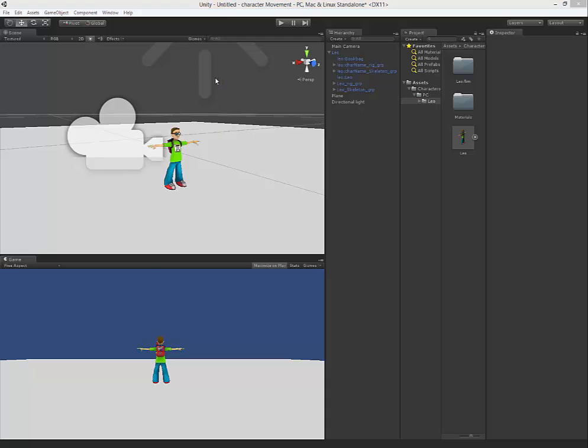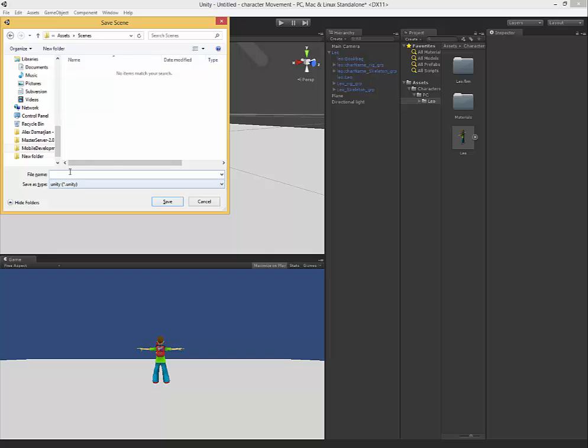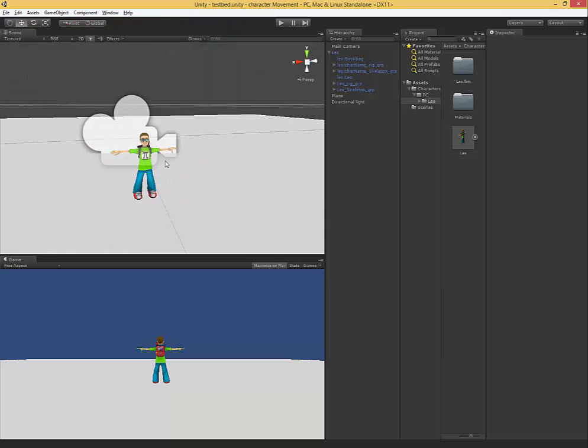Alright, I'm going to go ahead and hit Control S, and I'm going to name this level, so let's go ahead and make a scenes folder. I'm going to make this called testbed. So this isn't necessarily level 1, this is just how we're going to test our character's running around movement and things like that. In another level we would actually build out the buildings and things like that, and we'll continue to do that throughout this tutorial.